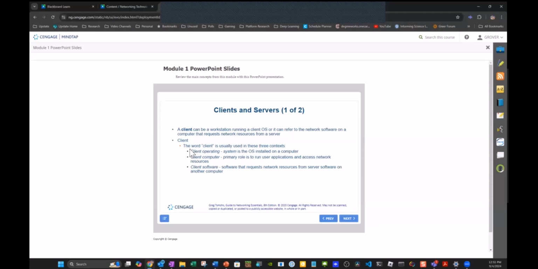So they have here client. Client is usually used in these three contexts: a client operating system, which is the operating system installed on the computer. A Windows computer will have a different client operating system than a Mac. Then you have the client computer itself. Its primary role is to run user applications. So you have the computer itself, and you have the operating system.